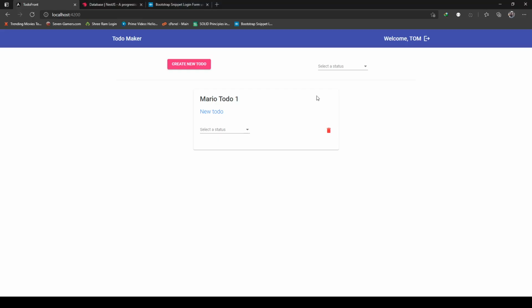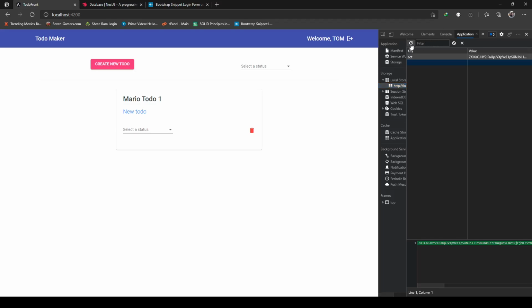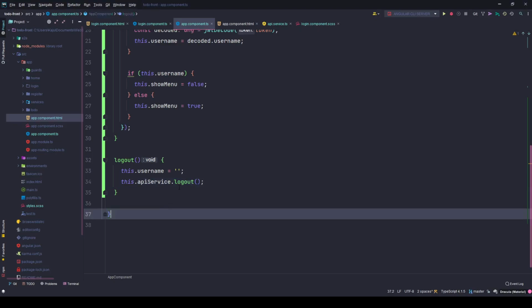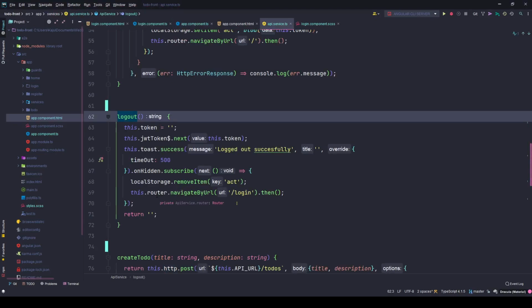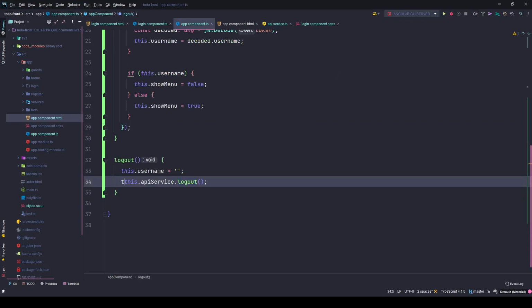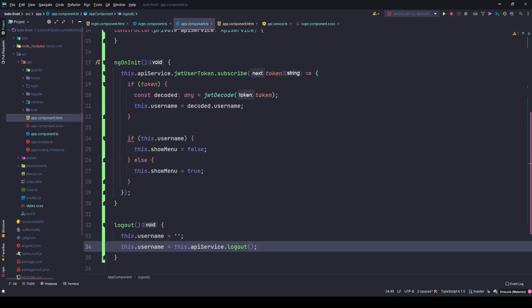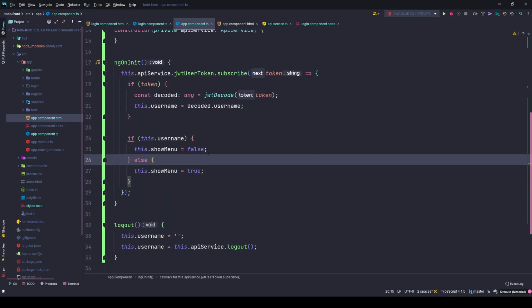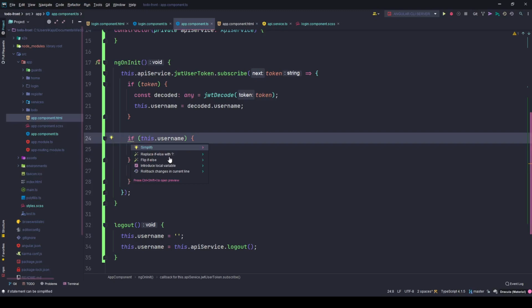Okay, save, go back, click here, nothing happens. Let's check the console. I go here, I see the logout function. It's not removing, not navigating me to the login page, nor is it doing anything. Why is that? This.username. The token is never getting deleted, right.